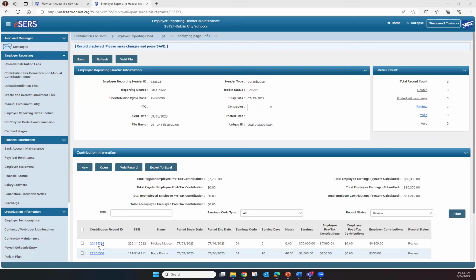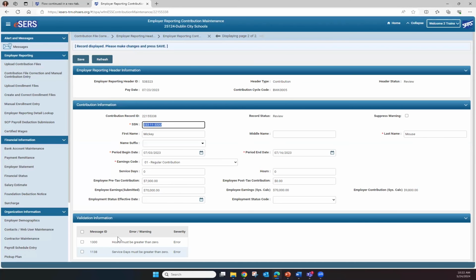In this record, the hours must be greater than 0 and the service days must be greater than 0. If you look at this record, the employee pre-tax contribution is $7,000 and the employee earnings submitted is $70,000. It's quite possible that this is a bonus or a supplemental payment. If this is a bonus, we ask that you request a compensation determination so that we can determine if this is in fact considered eSERS compensation.